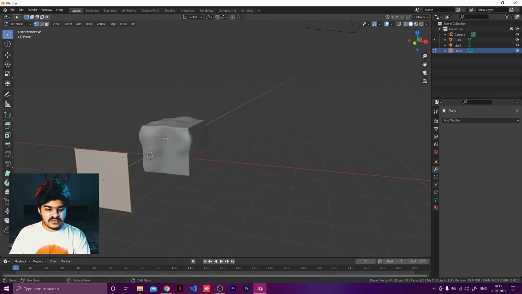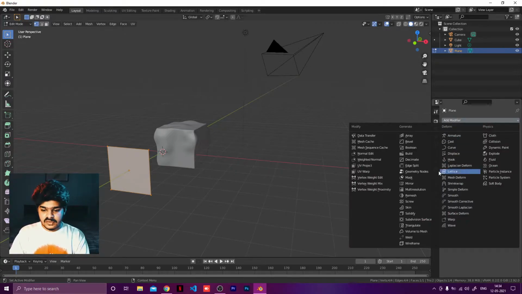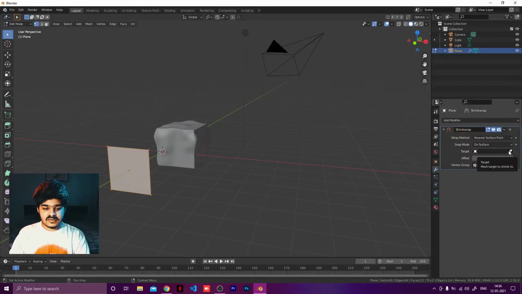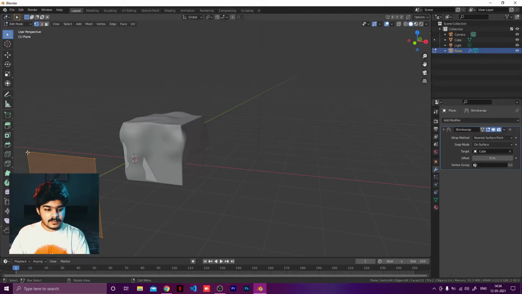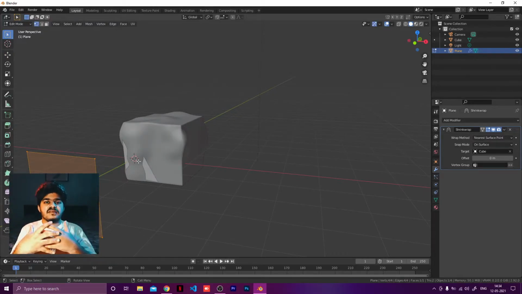Okay, so as soon as we have this, there are basically 2 or 3 things that you require. First of all, you require a shrink wrap modifier. So this is what a shrink wrap modifier is. What the shrink wrap modifier is going to do is, just select the target to this cube, because this is the cube that we want to retopologize. As soon as we go on to this, you can see that the mesh in edit mode is here, but in object mode it is going there. So that is what the shrink wrap modifier does. It shrinks the one mesh to its target.